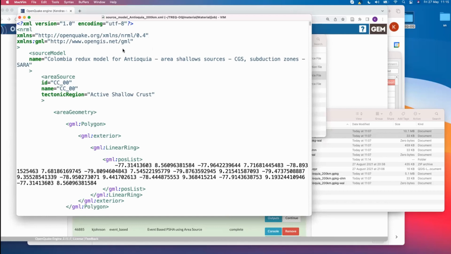Going through, we just have a little bit of header at the top, telling the computer about what language we're using. And then we start out by specifying the name of the source model. So this is just a description.